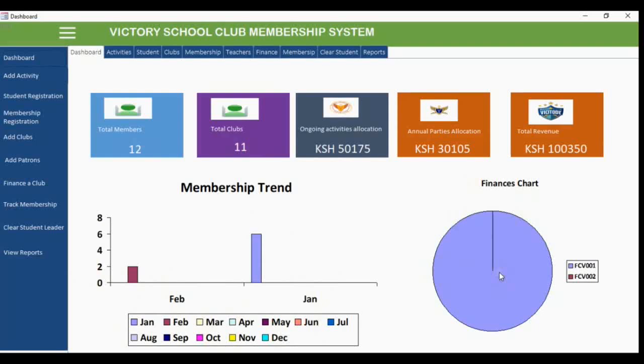And also we have a finance chart. This can be used to show a summary of the financing that is going on by the clubs. In this one you can see there are two finances, but the portion is largely with this one. This is because for the first financing, the blue portion has way too much money compared to the other one. So that's why the difference is there.